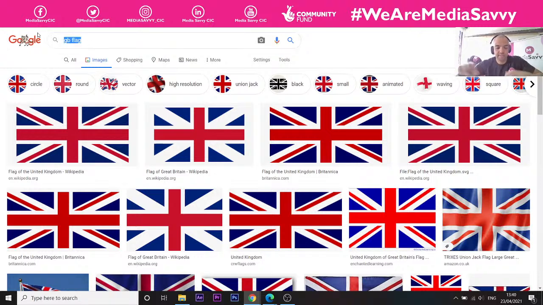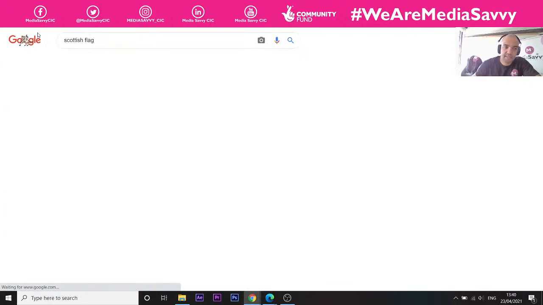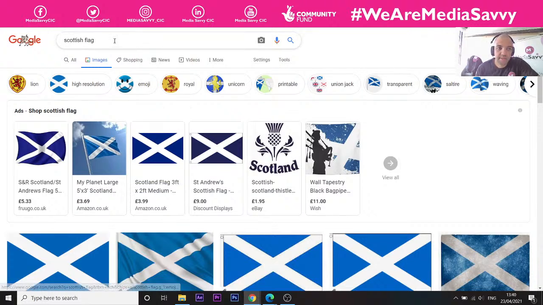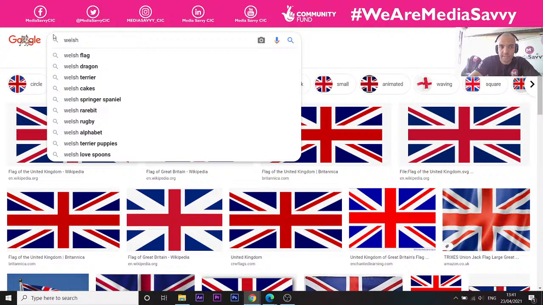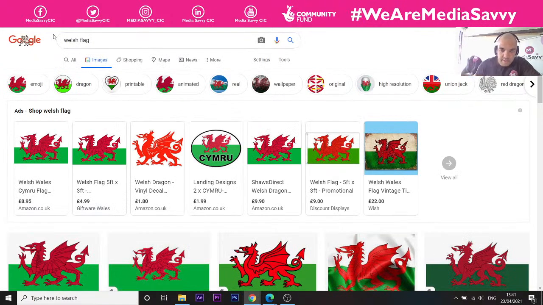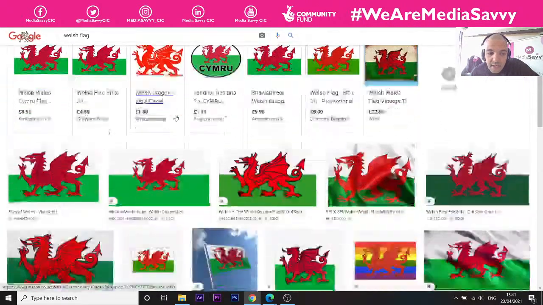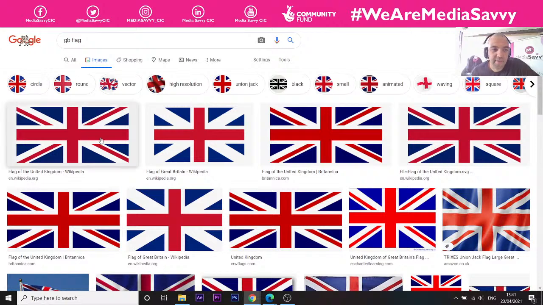I'll just put that in as a Scottish flag. There you go. And then within that you've got the Welsh flag. Welsh flag isn't in there. This is where I'm leading myself down a rabbit hole here. I'm not too sure what that cross is in the background. That's disgraceful. That's something I need to look into.